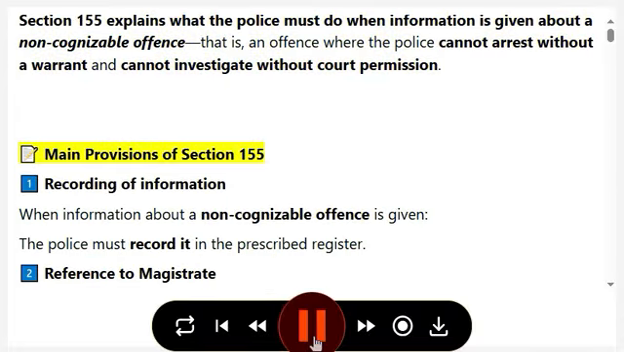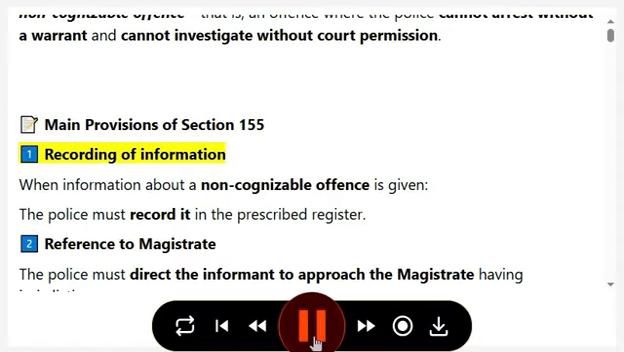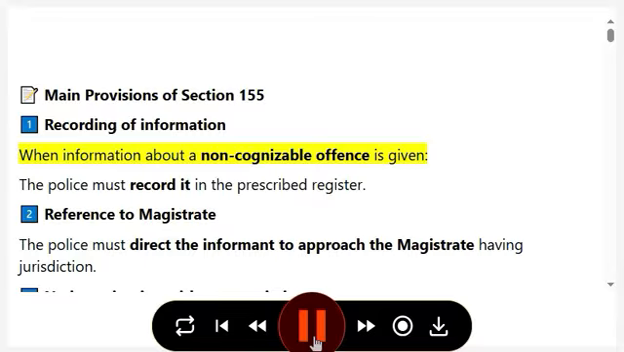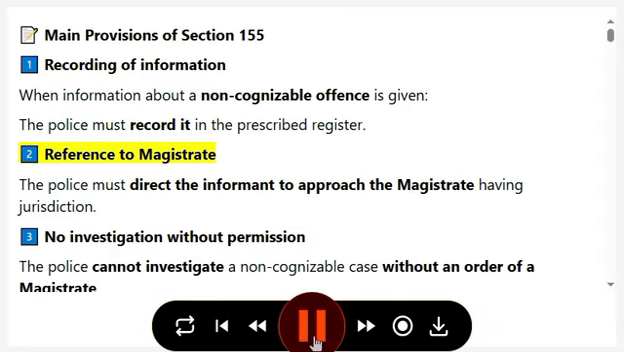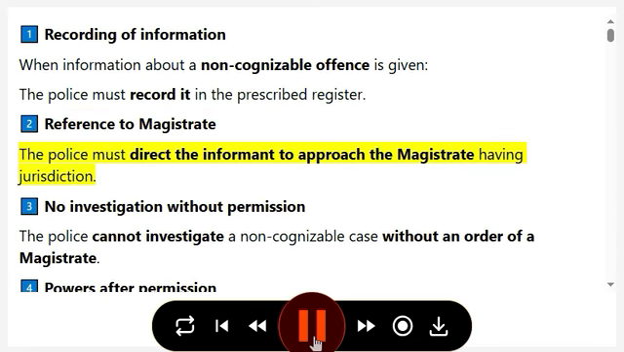Main provisions of Section 155. 1. Recording of information. When information about a non-cognizable offence is given, the police must record it in the prescribed register. 2. Reference to magistrate. The police must direct the informant to approach the magistrate having jurisdiction.